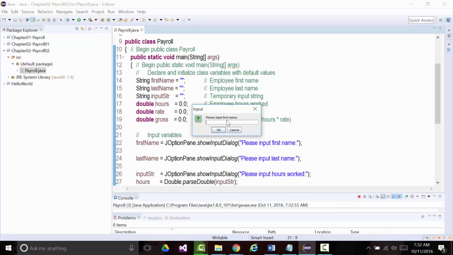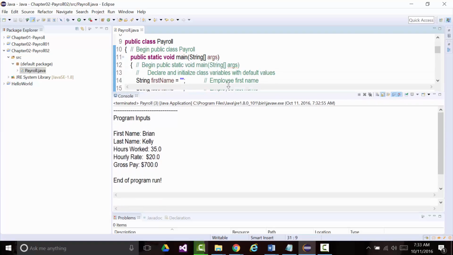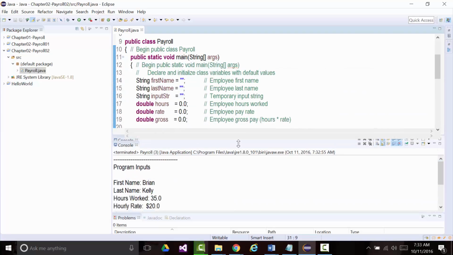Notice now, please input first name. Brian. Please input last name. Kelly. Please input hours worked. 35. Please input hourly rate. 20. And our output is still down there. What if we didn't want our output down there?